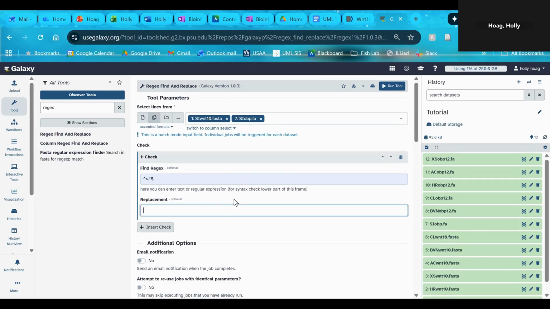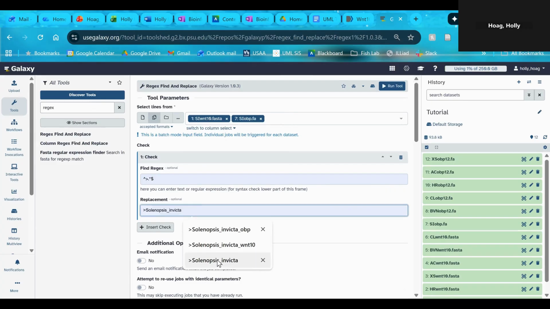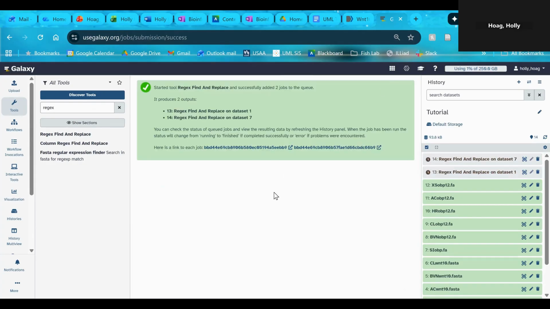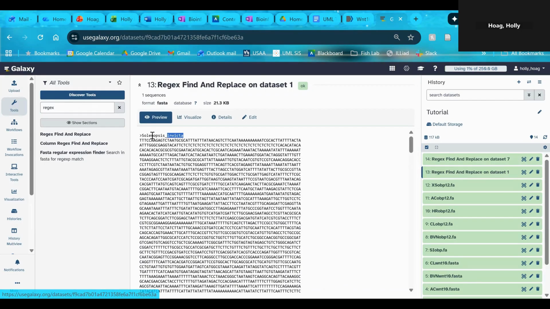Now we'll type what we want the header to be replaced with. For the replacement, I'm just going to say Solenopsis invicta. Now we'll say Run Tool. Now you'll see that we have two different outputs from that tool. If we view this first one, we see that the header is now just that genus and species.